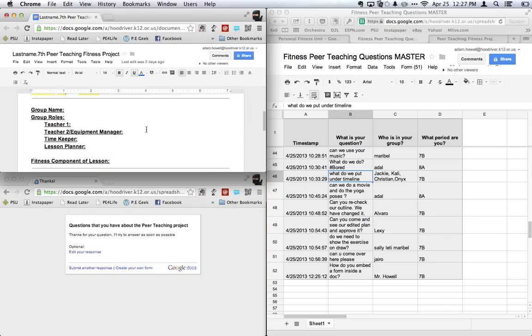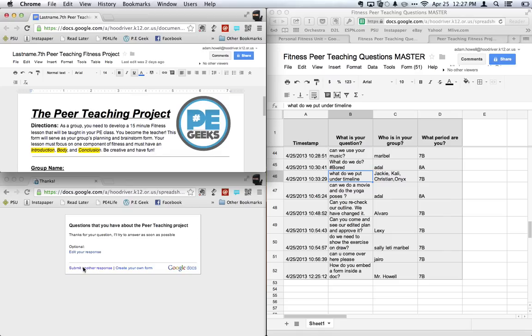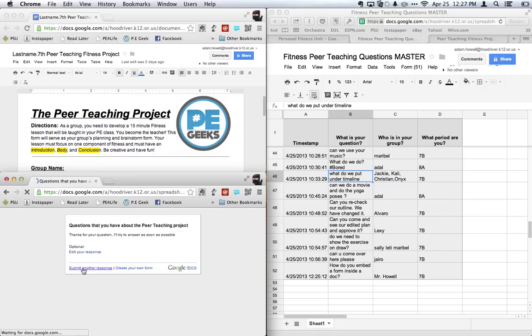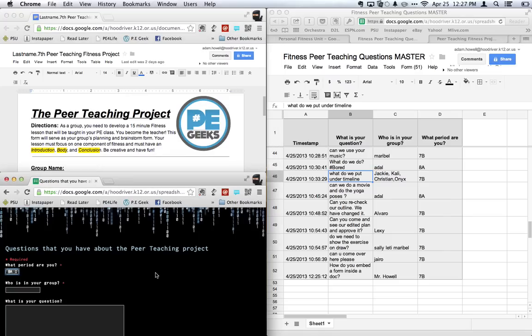So that's a real quick way on how to embed a Google form inside of a Google Doc for students to be able to ask questions.